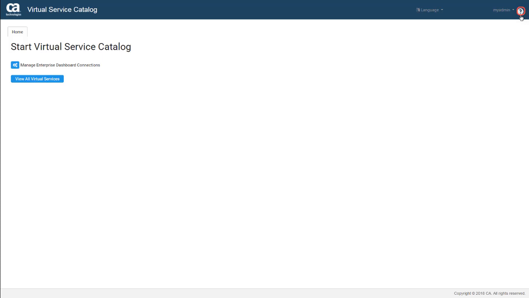So once you get all that squared away and you're able to log in, the first thing that you'll see is the Home tab. And on this tab, you should see a button for Viewing Virtual Services, and you should see an icon for Managing Dashboard Connections. If you don't see the connections icon, it means that you don't have admin rights for Virtual Service Catalog, and you won't be able to configure dashboard connections.